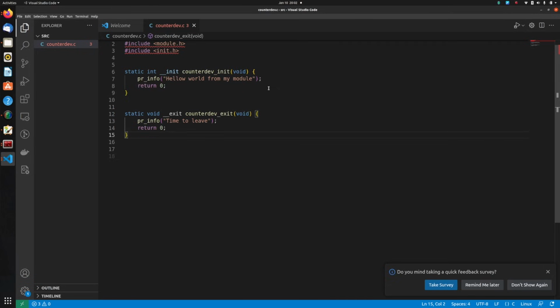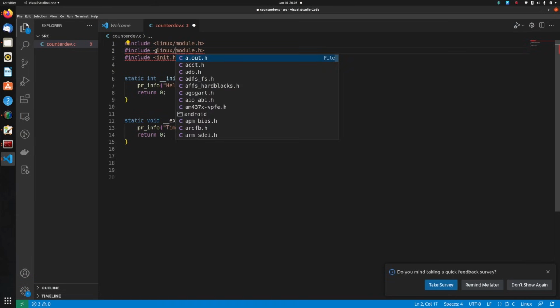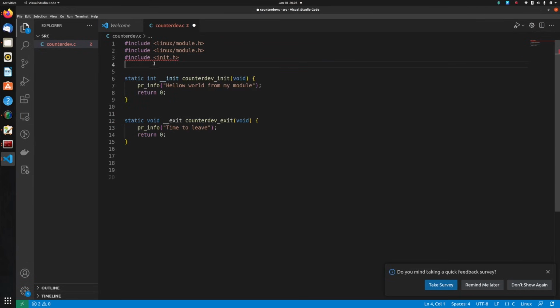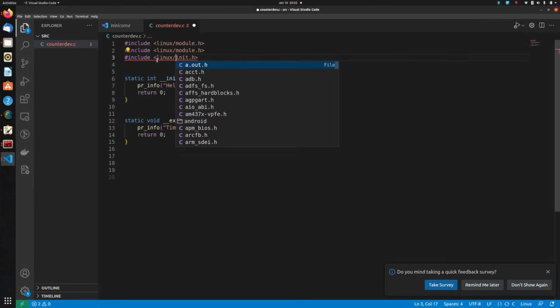Now I need to tell the kernel that when the module is loaded into the kernel, I want to run this function, and when it is removed from the kernel, I want to execute this function. So how do I do that? And before that, I made a typo here, and it should be linux here as well.